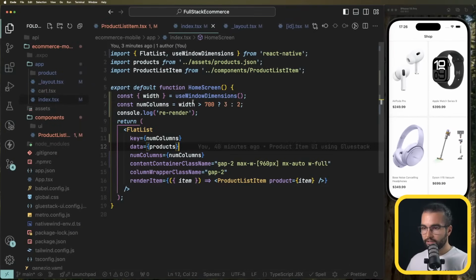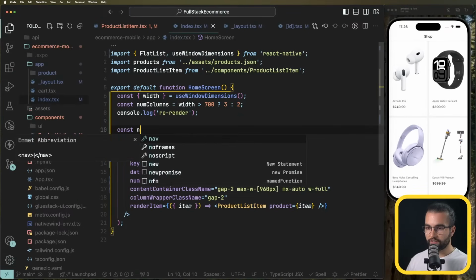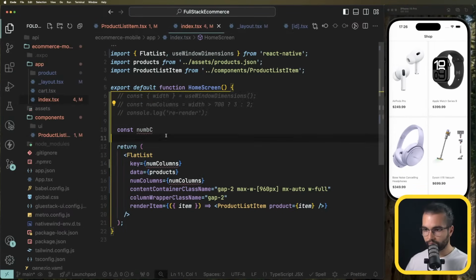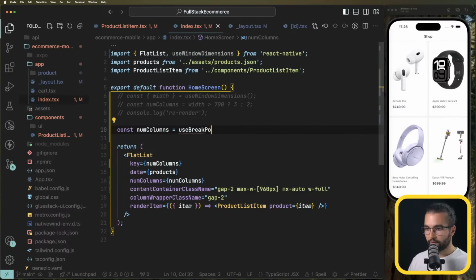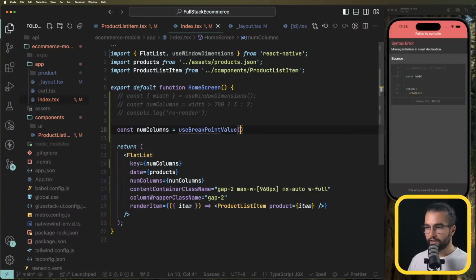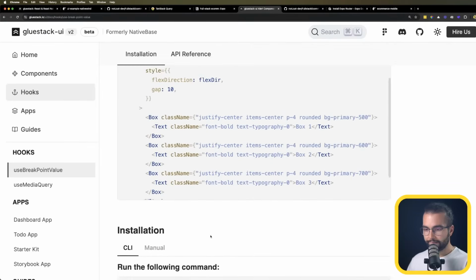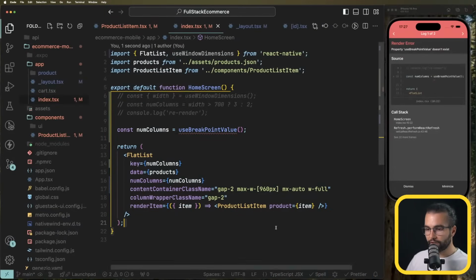So in this case, let's do const numberOfColumns equal to useBreakpointValue. And I think I should install it, right? Let's see. Installation: let's run npx gluestack-ui add use-breakpoint-value to add this hook here.